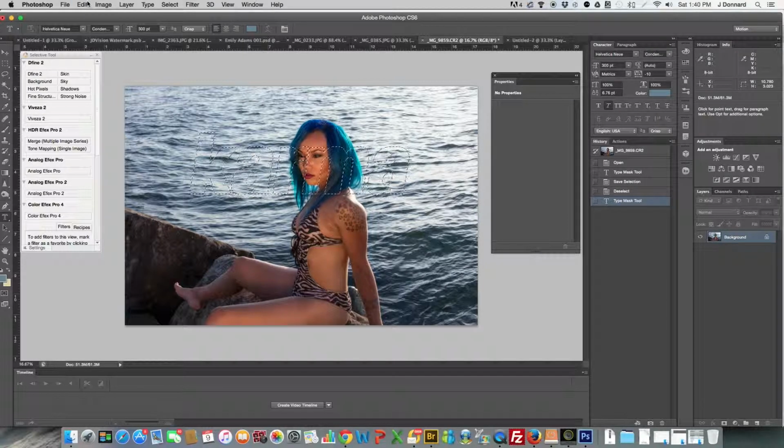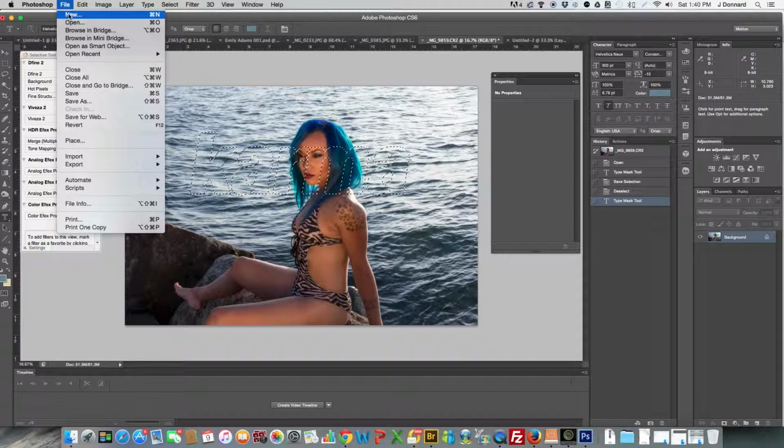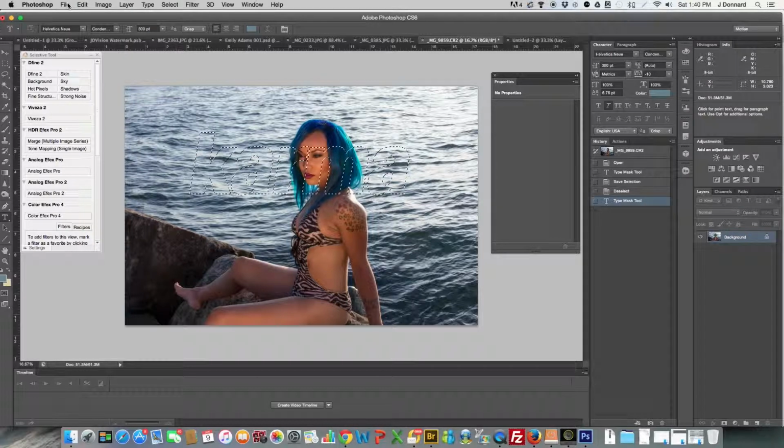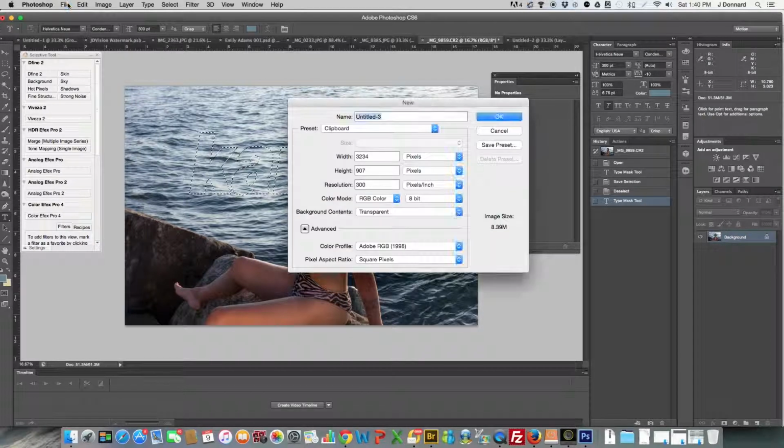And then once you copy it, what I like to do is open up a new document. You can do that by going to File, New, or Command N on the Mac, or Control N on the PC. And it'll give you the default dimensions of whatever it was you selected. Now I'm just going to make the height a little bit bigger just so we'll have a background in which to paste our text on that we can really work with.